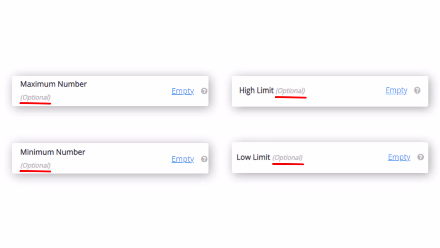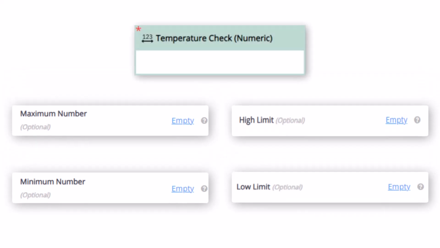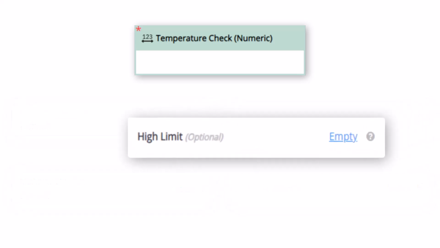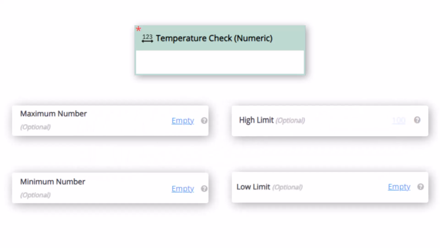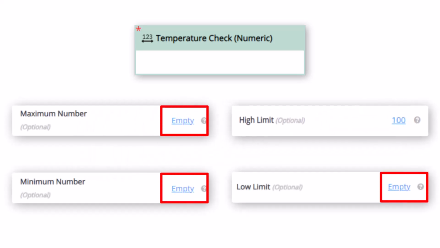Both sets of properties are optional for the configuration of defect detection and only need be set for the data being collected. Take temperature check, for example. If a defect occurs only when the temperature is over 100 degrees, only high limit needs to be set, leaving the low limit, minimum, and maximum properties empty.